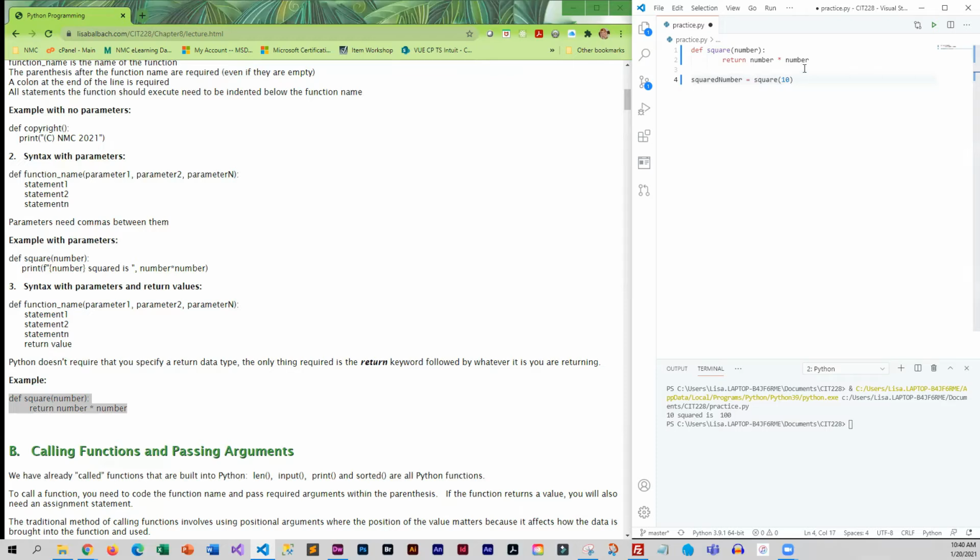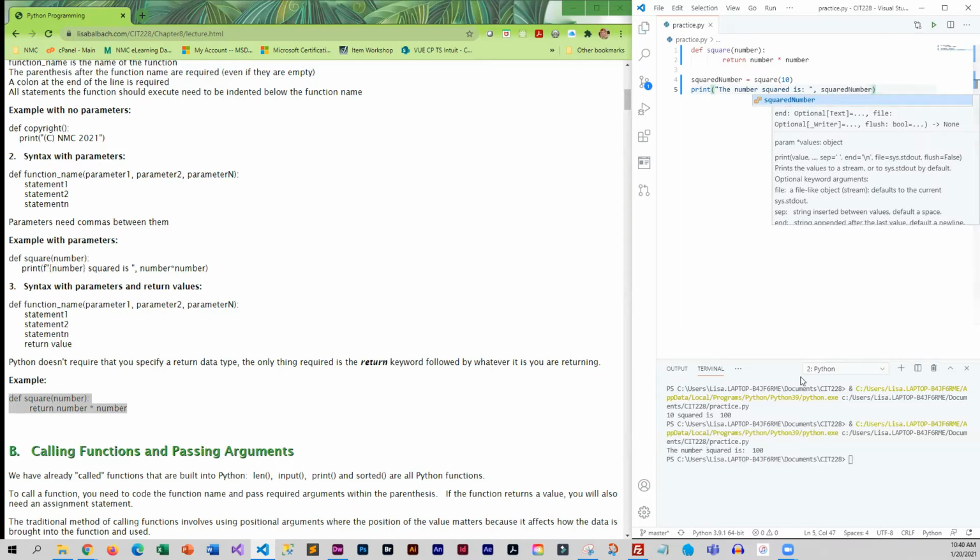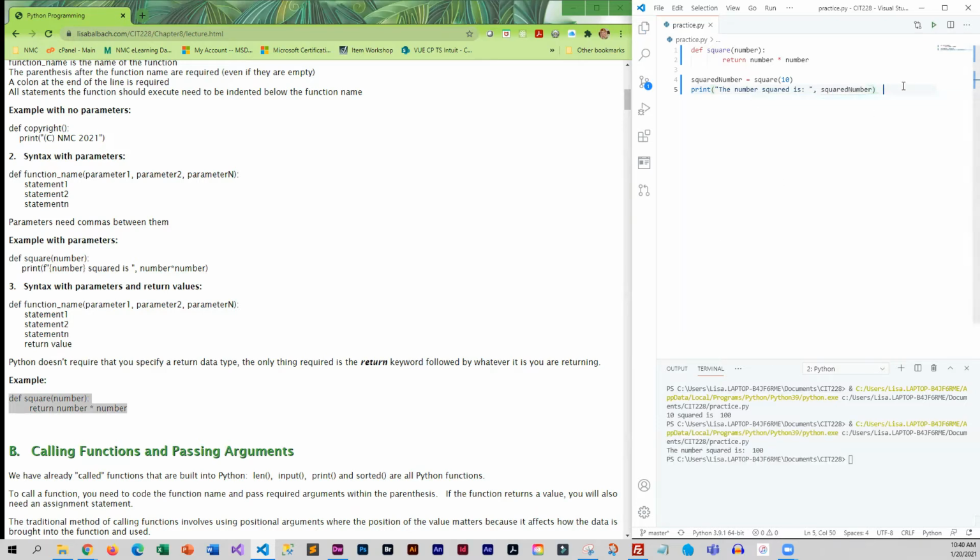Okay, so you can do it like this, and then you could do a little print, number squared is, something like that. And you can see the result down here.